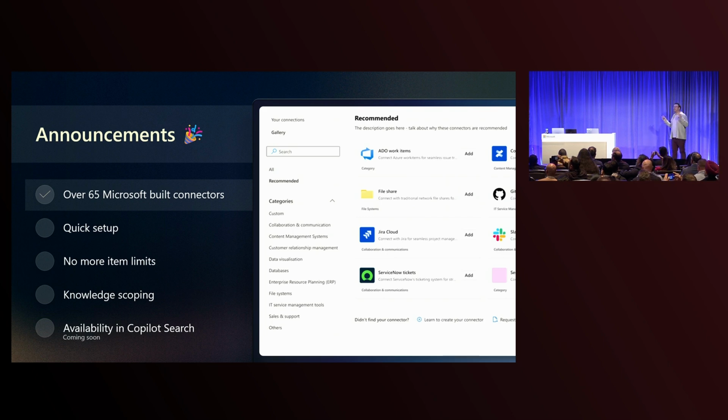Now, what are some of the really cool announcements we're doing at Build? The first one, I already hinted at it. We now have 65 Microsoft Build connectors that you can start from. If that is not enough for you, we're going to talk about that later.